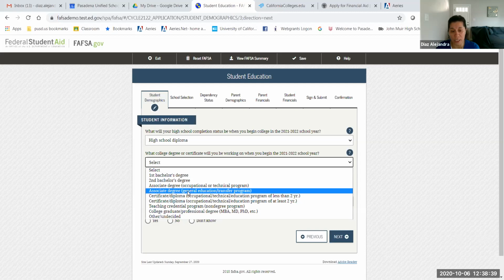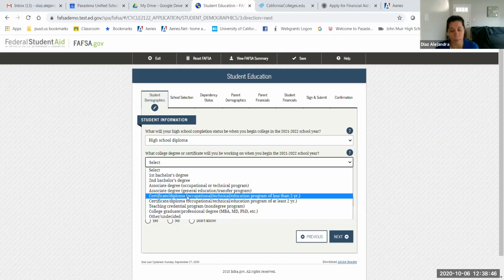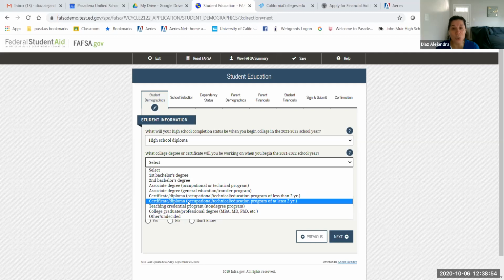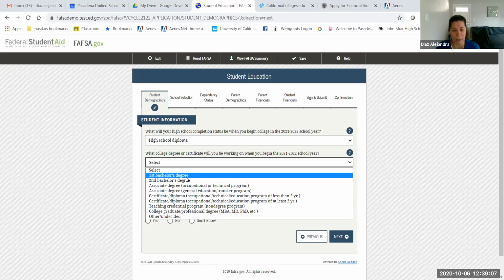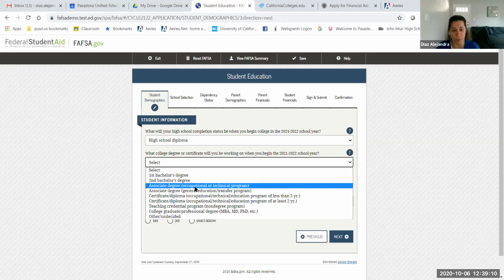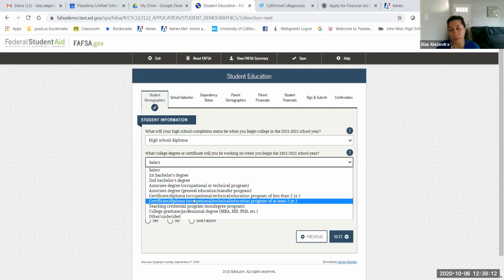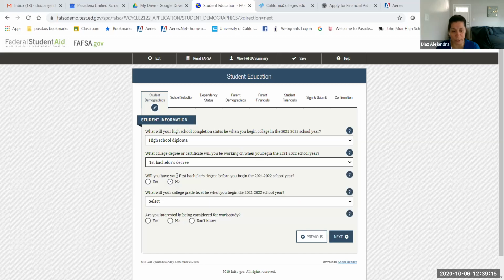If you're on a transfer route, meaning you're going to a community college and then you want to transfer to a 4-year, you will select that. If you're getting a certificate, for example, a plumbing certificate or welding certificate, if it's less than 2 years, you're going to select that. If it's at least 2 years, meaning 2 years or more to complete, like EMT, dental assistant, medical assistant, there are some that are 2-year programs at least. So you want to make sure that you're selecting the appropriate program. First bachelor's degree, associate's degree, both of these would apply, and then the certificate programs. For right now, we're just going to select first bachelor's degree.